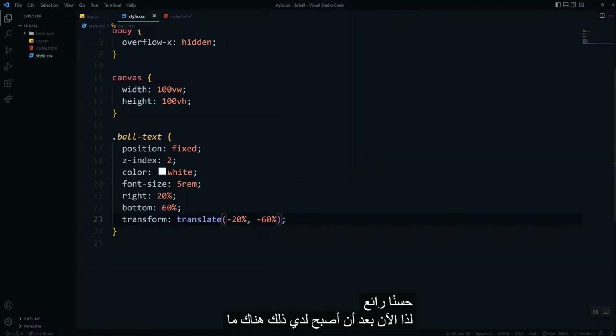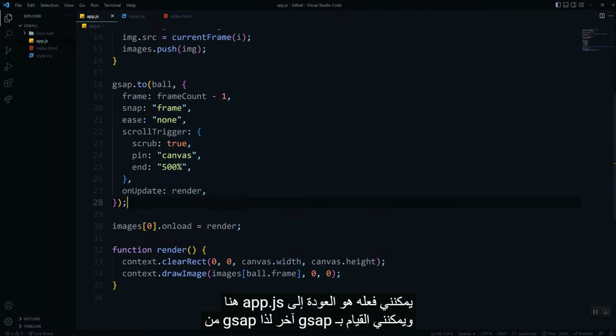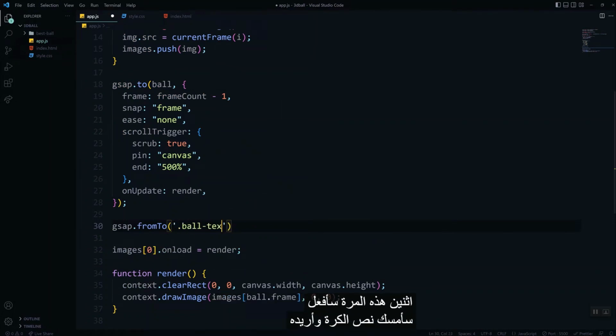So now that I have that on there, what I can do is go back to app.js here, and I can do another GSAP. So gsap.from this time I'm going to do. I want to grab the ball text, and I want it from opacity of 0 to opacity of 1.